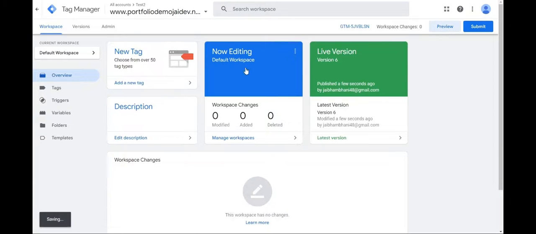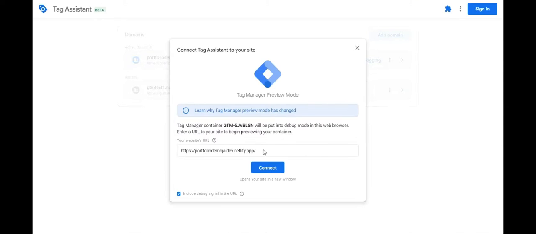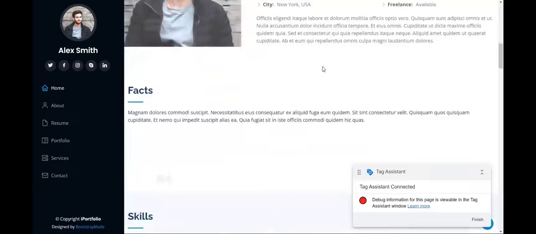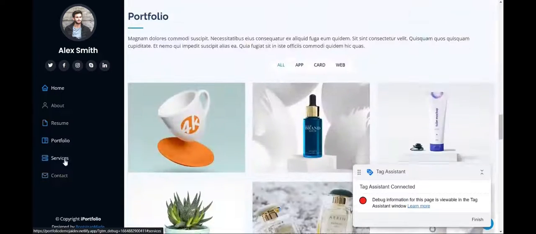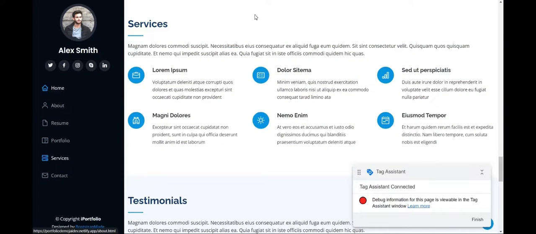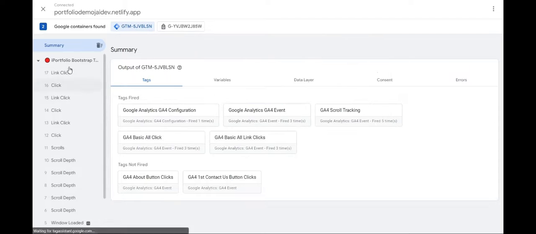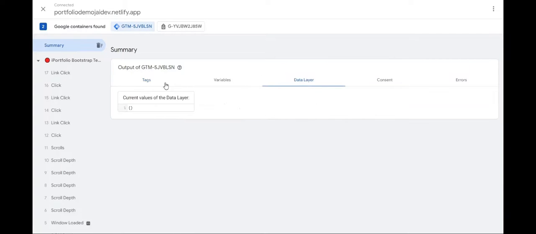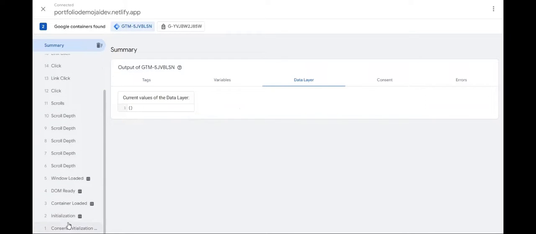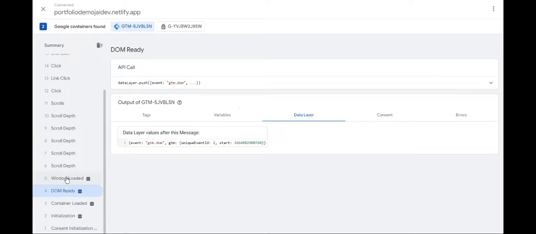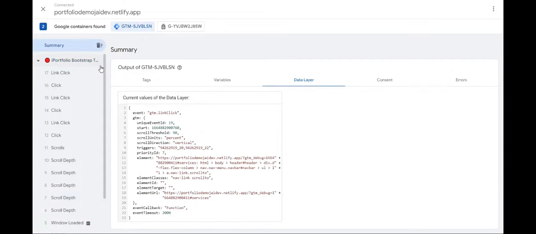So firstly let's go to preview mode, and just scroll down and then click some buttons. Right. So now when I go to the summary and click, yeah, here we can find the current values of the data layer.